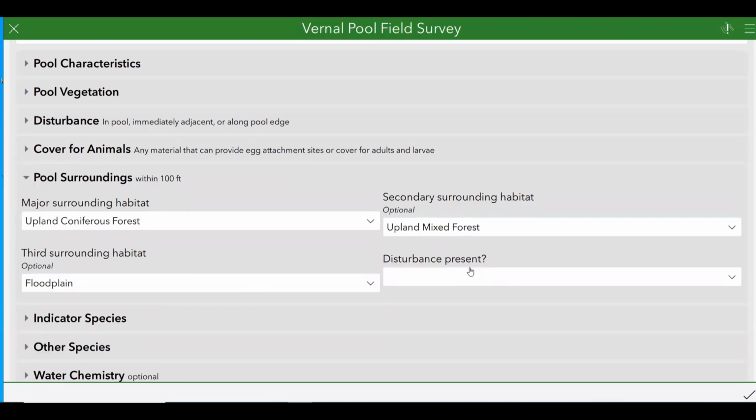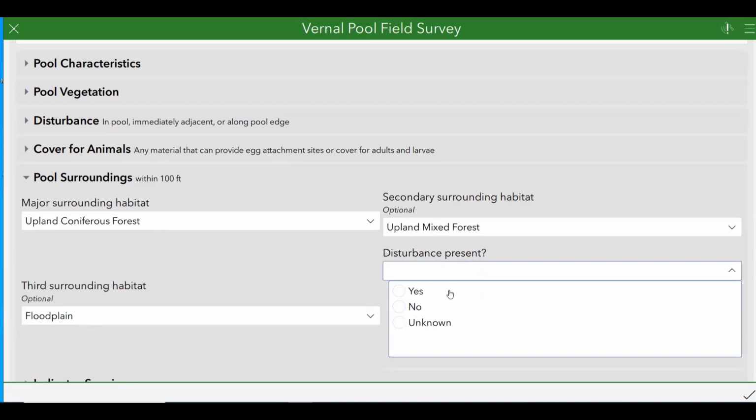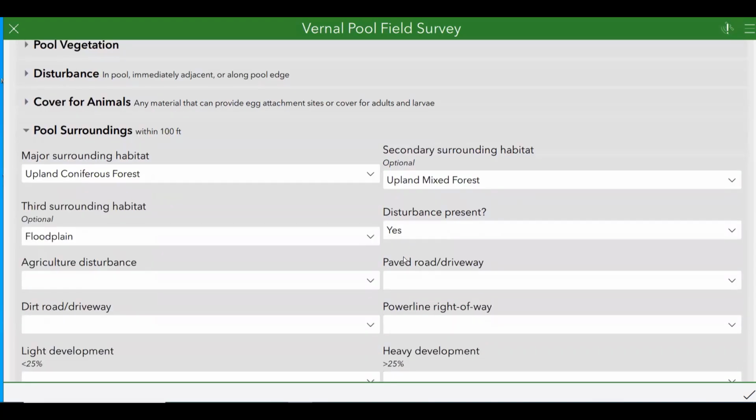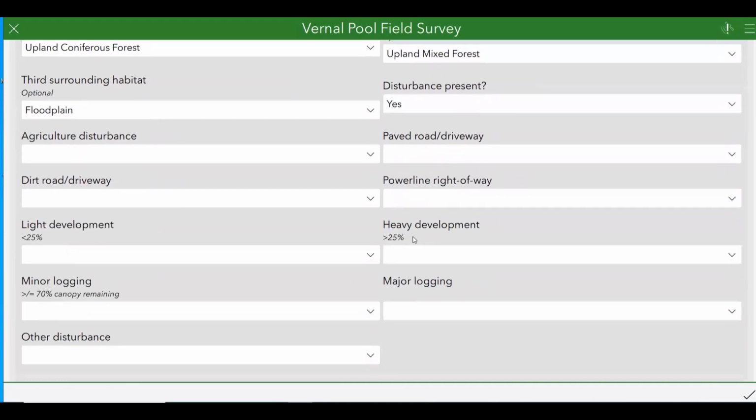Disturbance present. If your answer to this question is no or unknown, no other fields will pop up. However, if you answer yes, other fields will pop up, asking about specific disturbances. All these questions have yes, no, or unknown answers.